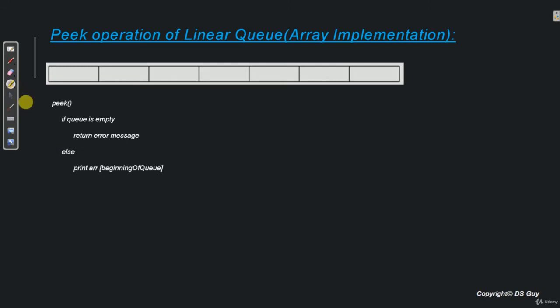The next operation is the peek operation. Similar to the stack operation, the peek operation does the same thing in a queue. That is, it just returns the first item in the queue and does not delete it from there. We just view it. So let's say we have 10, 20 and 30 in this queue, if we do a peek operation, it will return 10, but it will not delete this 10 from this queue.